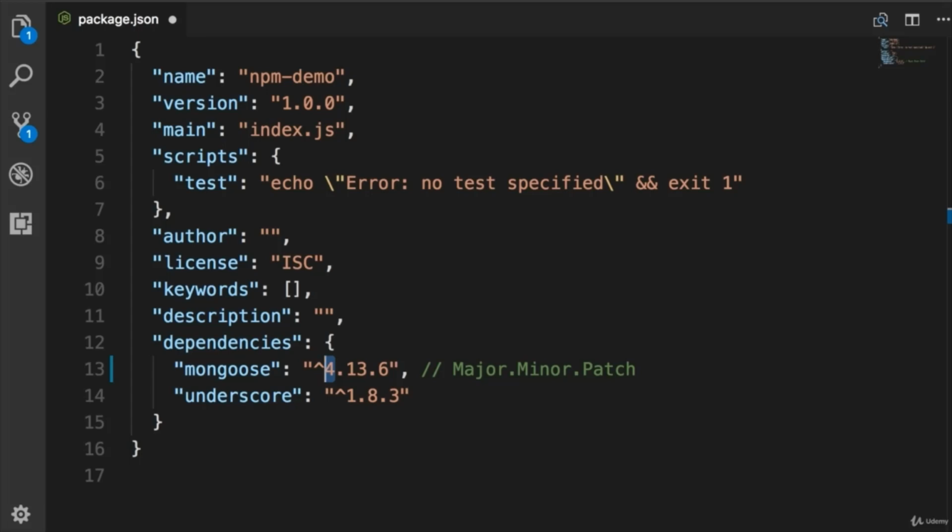At that time, if there is a newer version of Mongoose available, as long as it's version 4, so there are no breaking changes, there are no major changes, then that newer version will be downloaded and installed inside of the node_modules folder. Another syntax to specify this version without using the caret character is like this: 4.x. So these two are equal.